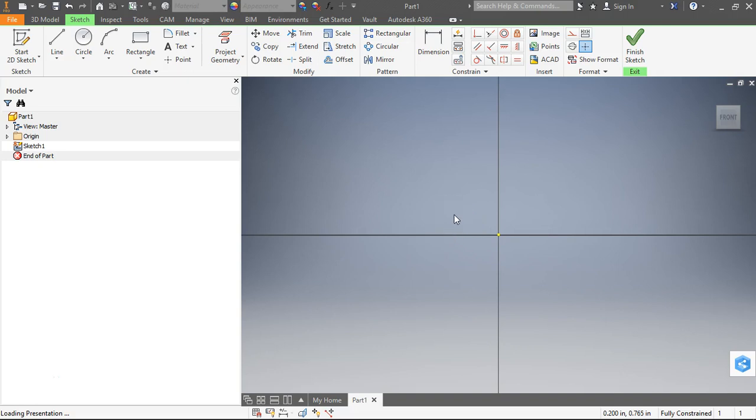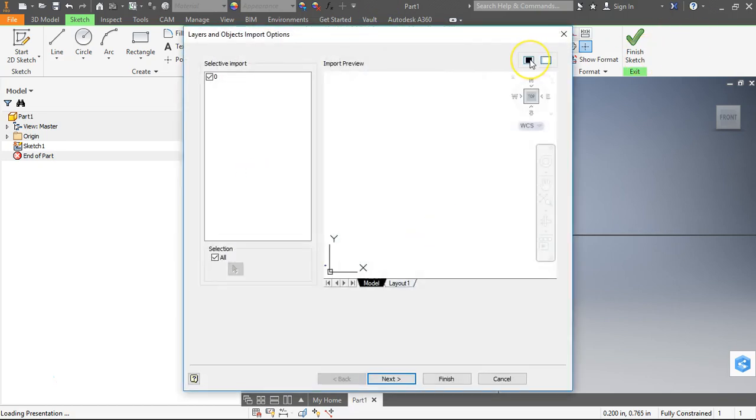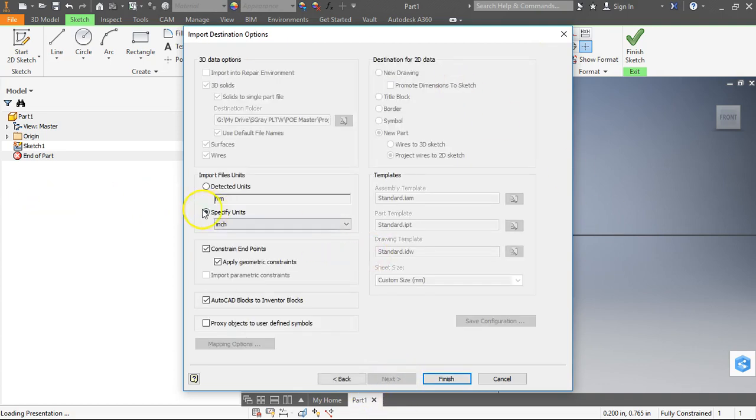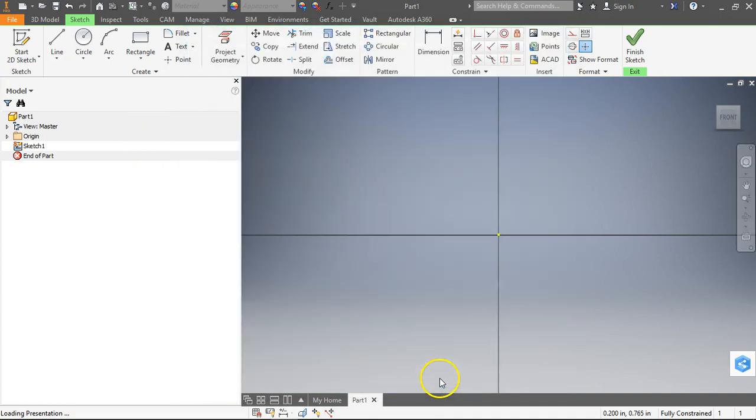And then once it comes up, we've got to select this black background and then click next. And then, if this is not checked, make sure you check specify units and do inches. And then also check, all of these have been checked for me, but make sure that you check constrain endpoints, apply geometric constraints, and AutoCAD to Inventor. So all of those need to be checked. Click finish. It will bring that in.